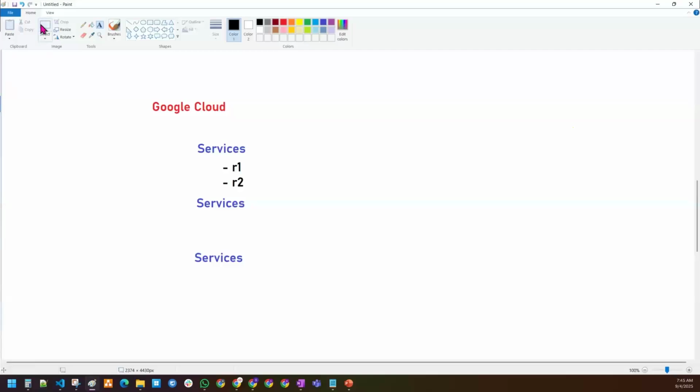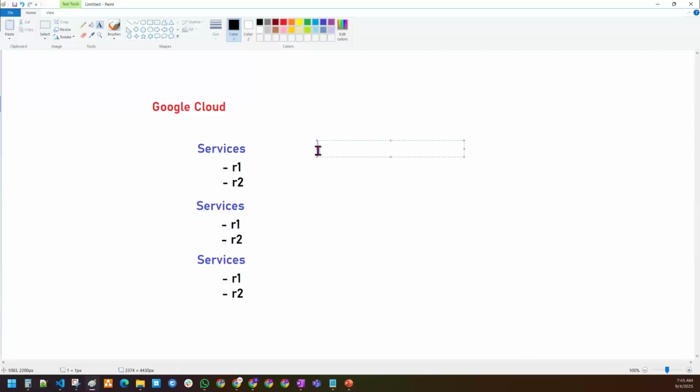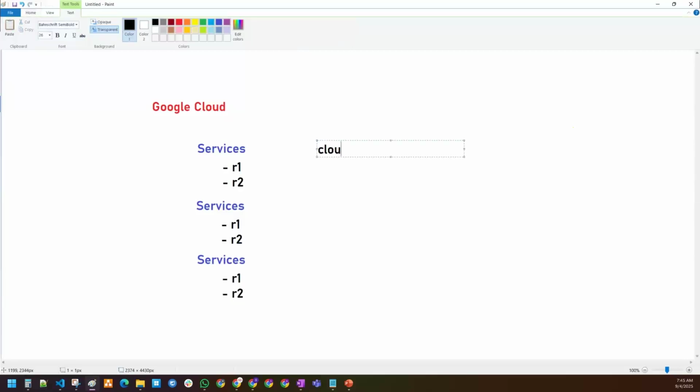Similarly, under these services, we can create resource 1, resource 2, the same thing. Sir, can you give me an example? So for example, one of the services is called Google Cloud Storage. Under Cloud Storage, we can create a bucket.